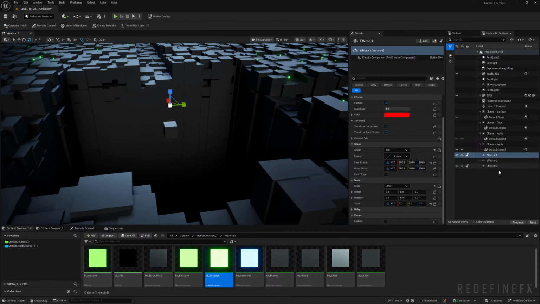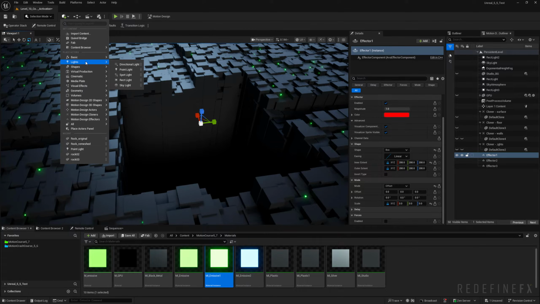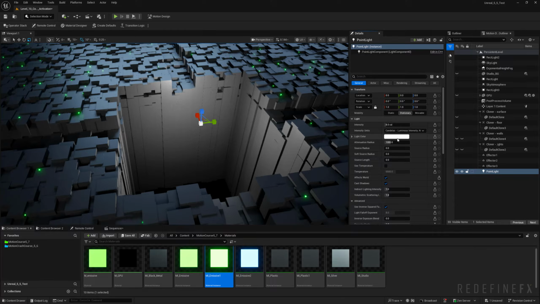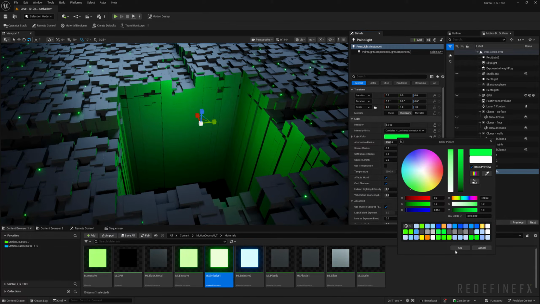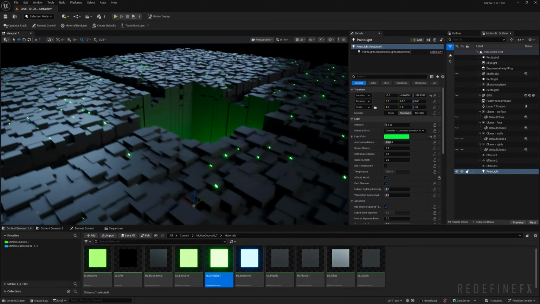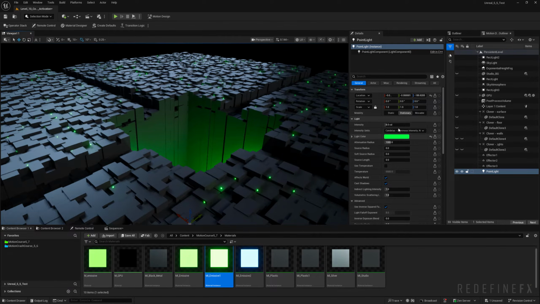We have this leftover cube. You can just hide that cube. And we can go to create lights, point light, reset the location of the light, set it to that green color, and move it down to the bottom of the tunnel. And we are starting to get somewhere.